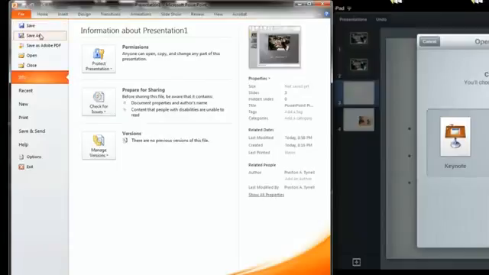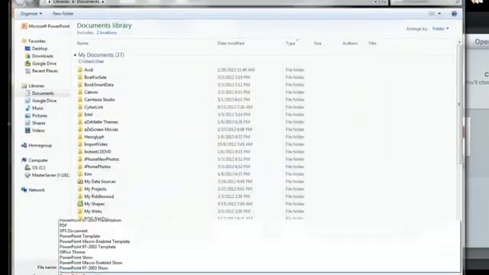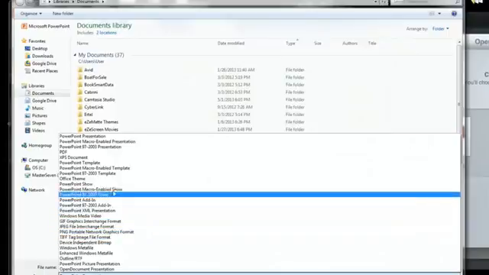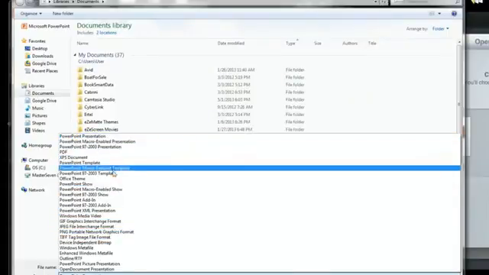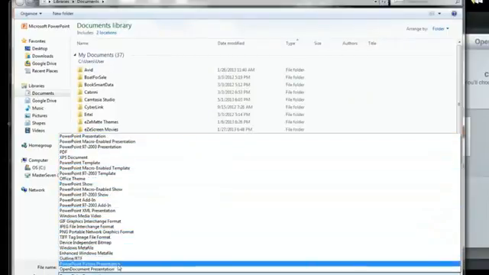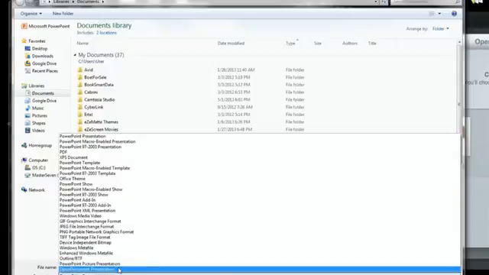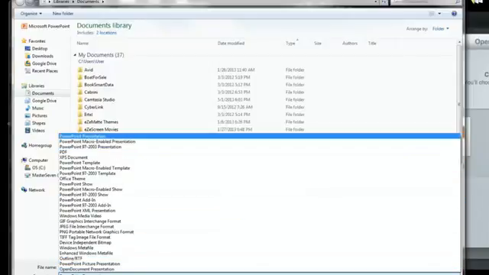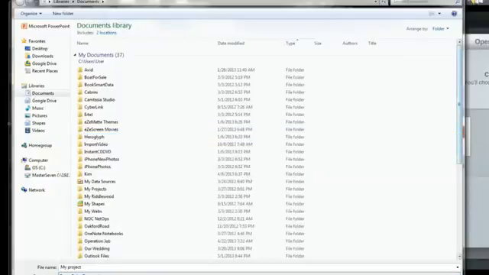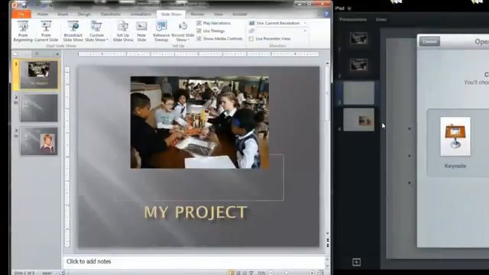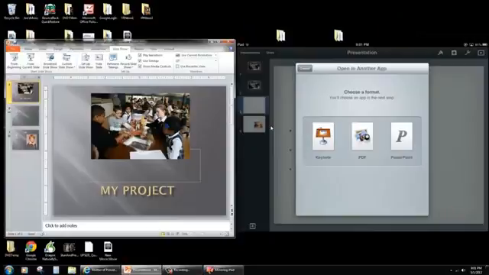And can you save this as a keynote? Doesn't look like it, maybe an open document presentation. Anyway, it'll open it up either way. So there you go. Keynote and PowerPoint. You too can be a presentation polyglot.